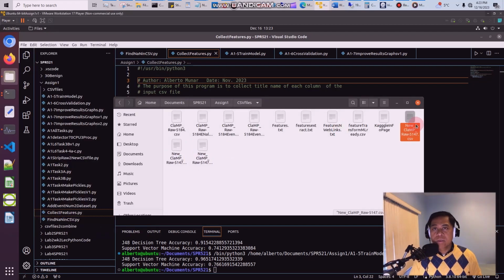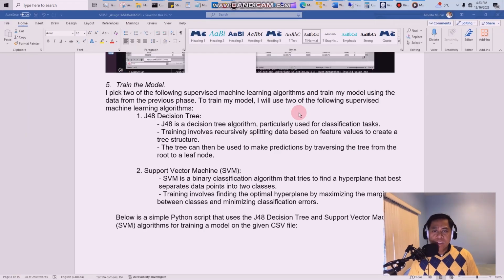I also got started with this one, and I improved it to this one, B1 and B2. So I will show you how these two can affect the result of the machine learning algorithm output later on. Anyway, moving on to training the model, I picked the following supervised machine learning algorithms and trained my model using that data from the previous phase.